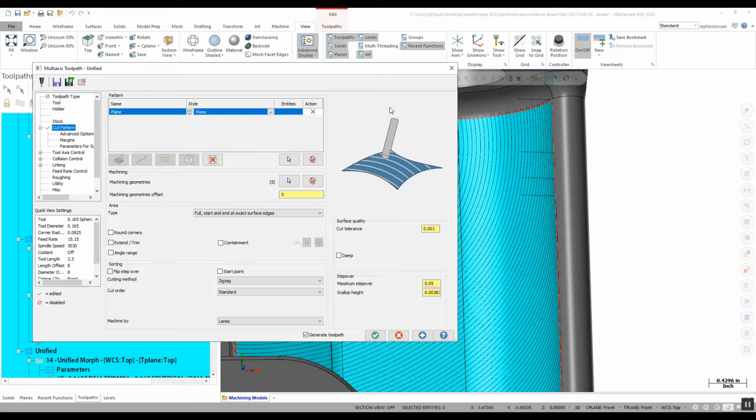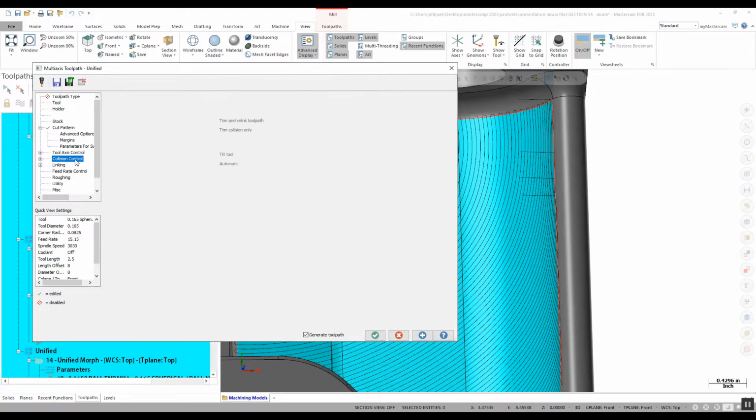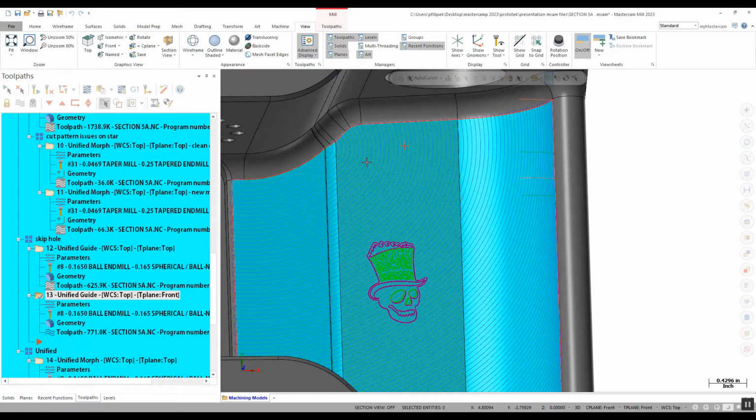So as you can see with Unified, I just showed you how many different patterns by utilizing these options here in very little time in the same tool path, so I don't have to go back and reset everything. And now I could go back into my collision control and start adding that stuff to get some tilt into them features to avoid collisions.